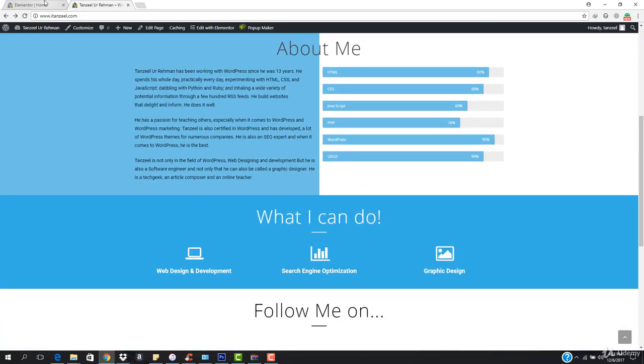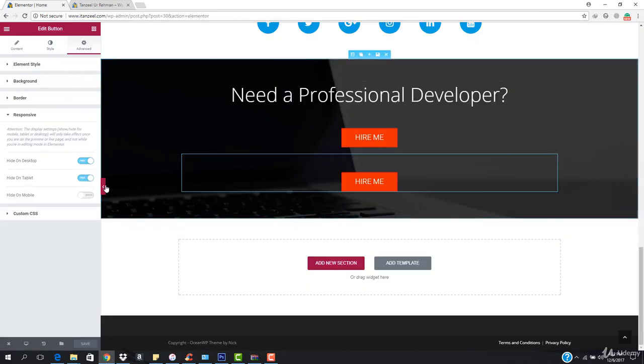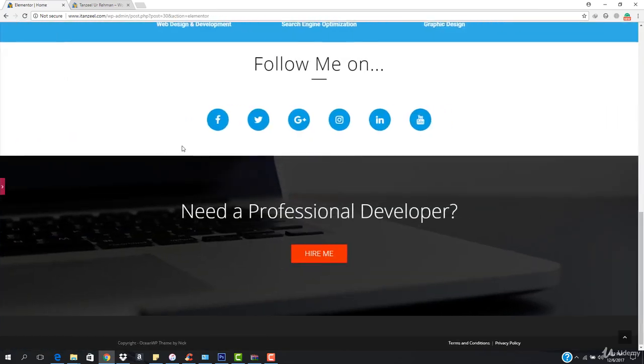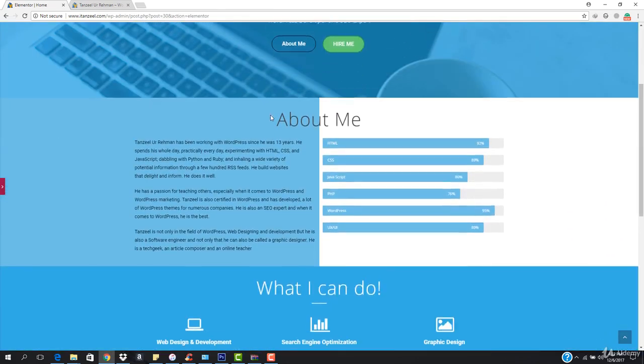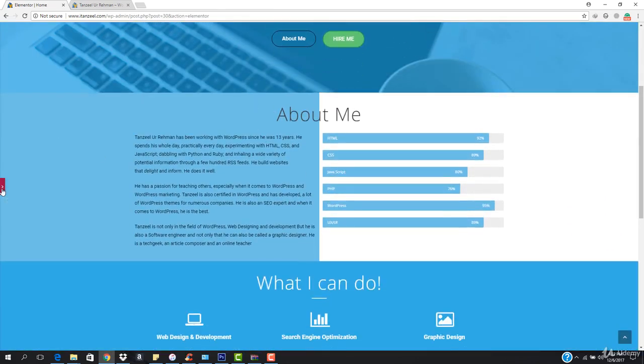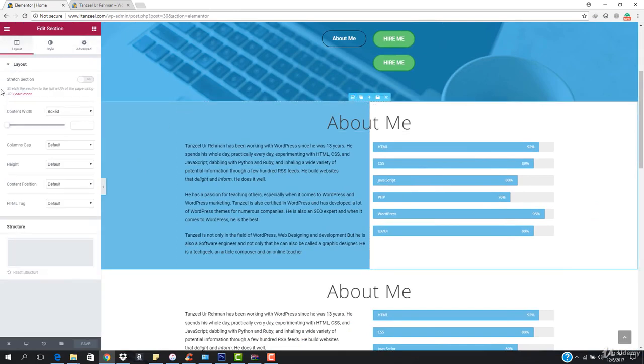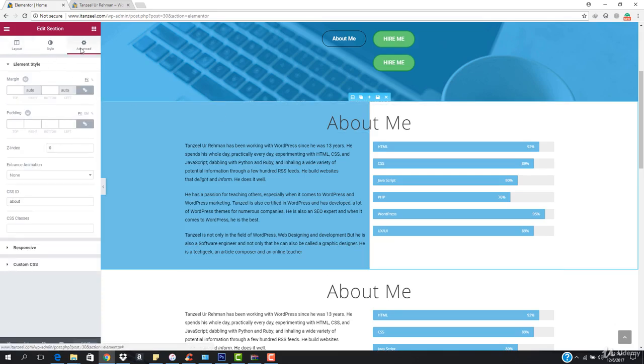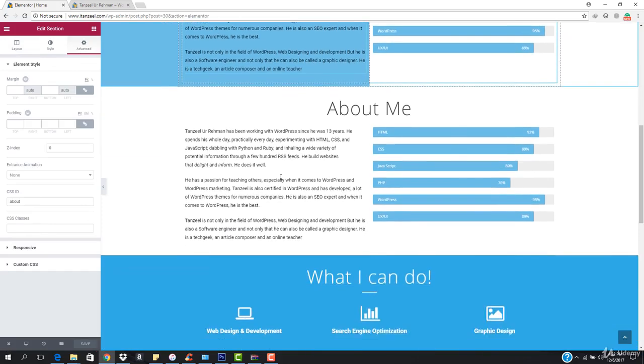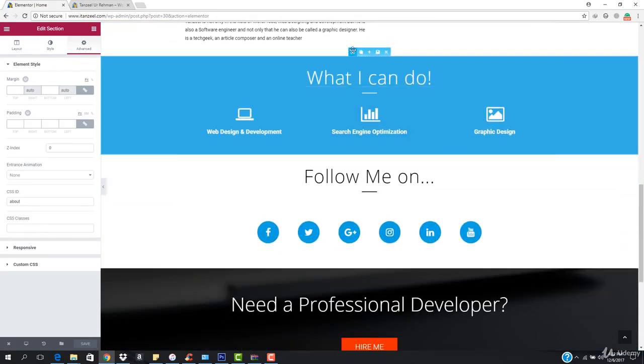So I'll just add the CSS ID to the hash services. Let's come here, let's go there, and we want to add this to be about. I want to just select this, and this is basically set to about. If I come here to Advanced, you can see that the CSS ID is about. I go down, and this is the one, the services.